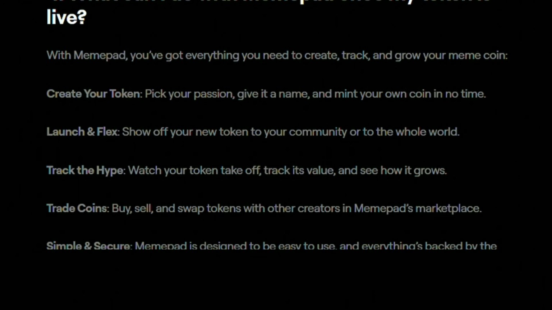With Memepad, you have got everything you need to create, track, and grow your meme coin. Create your token, pick your passion, give it a name, and mint your own coin in no time. Launch and flex. Show off your new token to your community or to the world. Track the hype. Watch your token take off. Track its value and see how it grows.